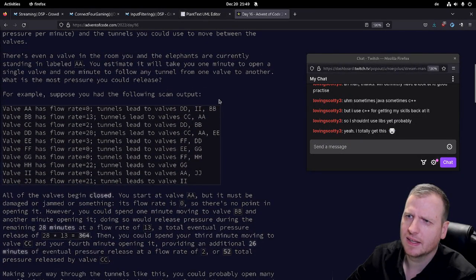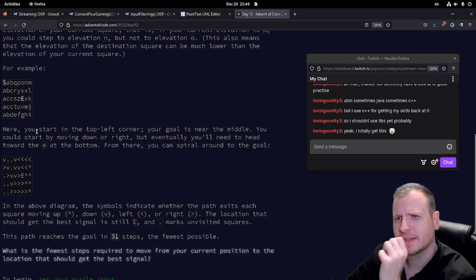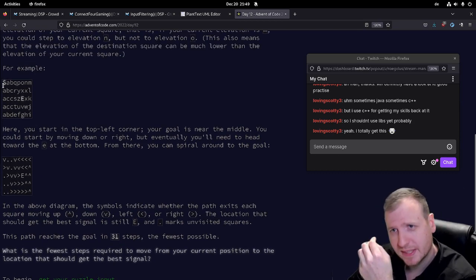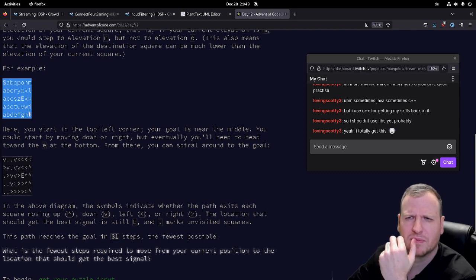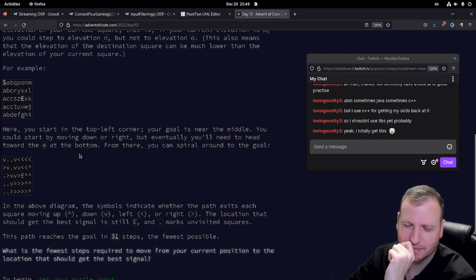But yes, I'm at day 12, and my problem is that for some reason my complexity is too high. It's not finding the path for bigger puzzles.